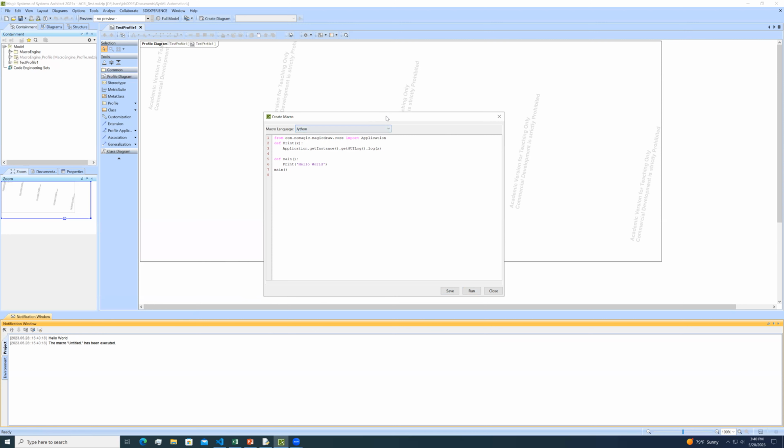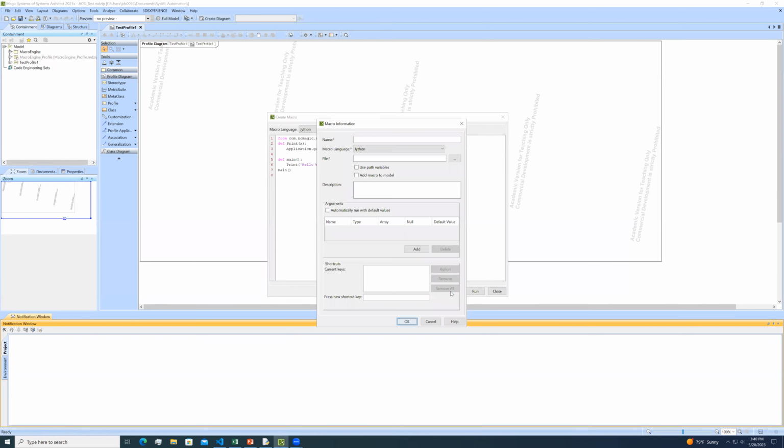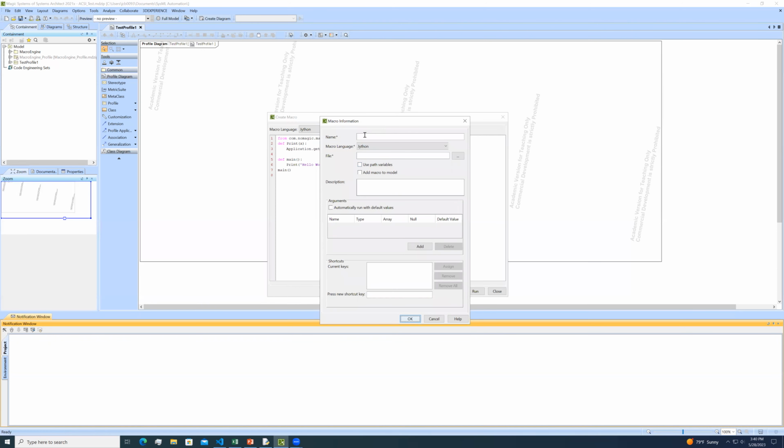Okay, but that's a very trivial example. What I should probably show you are some good tips when saving this. So if we hit save, then we get to the macro information here, and this is where we can name it. So let's call this ACSI example. All right, it's going to be Jython.